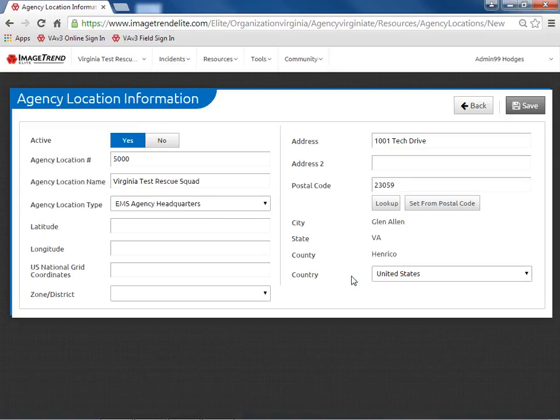It is important that your agency headquarters be set up correctly. All incidents that are printed for your agency will get its address information from this. It is important to note that as of the date this video was created, the address information cannot be changed once the entry has been saved. ImageTrend is working on enhancing this. Once that has occurred, video updates will be released.